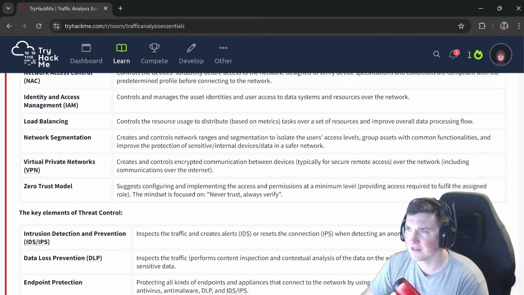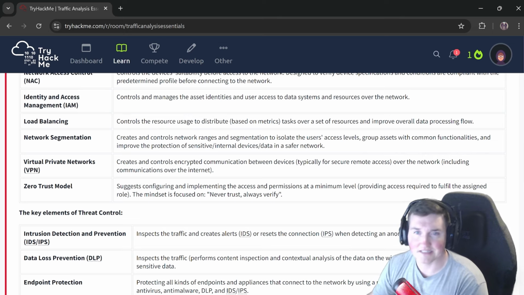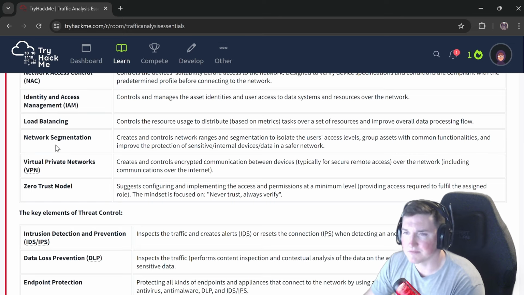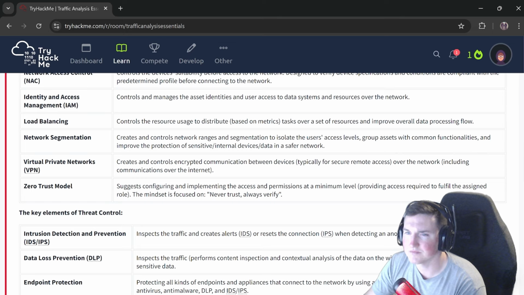Now, load balancing controls the resource distribution. This is pretty self-explanatory. It stops throttling and bottlenecking and stuff like that. It also stops you from being able to DDoS something technically, right? Even if it's on accident, because there are accidentals.